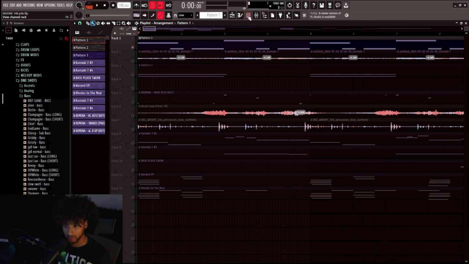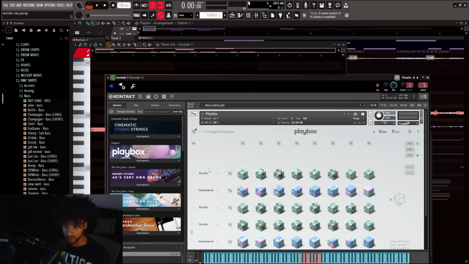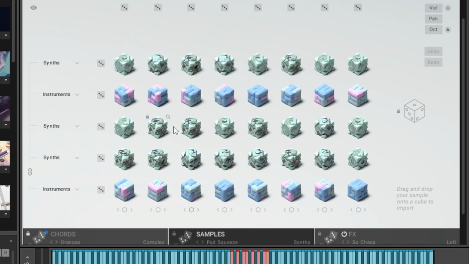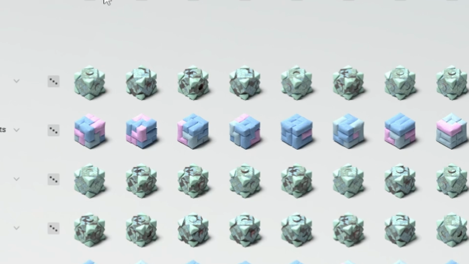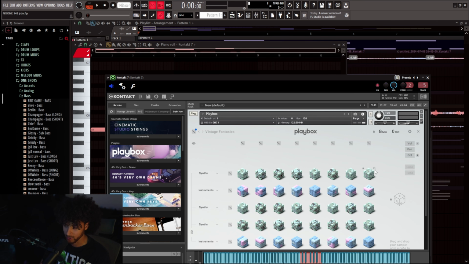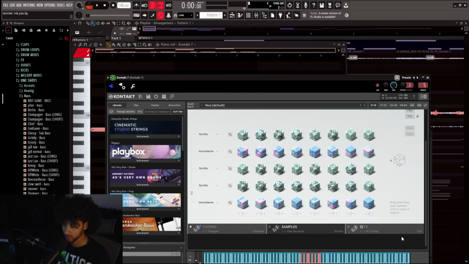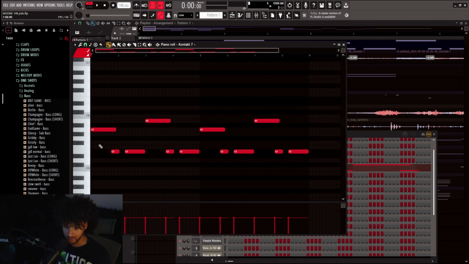Alright, so I'm not gonna lie, I remember when I started this project, I was not feeling what I was making. I started with a piano melody and I was just making the same thing, it felt like. So we went into this Playbox plugin in Contact and we randomized everything, pressed all these dice, and it basically randomizes chords, the sounds and samples that it uses to play the chords, and effects as well. This is not sponsored or anything, I just ended up using this. We came up with this cool pattern after we randomized everything.